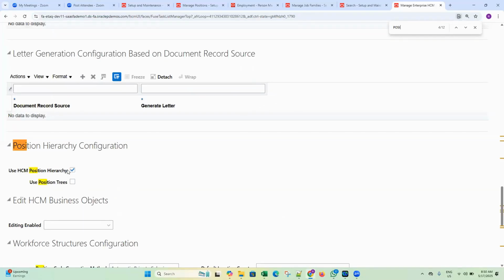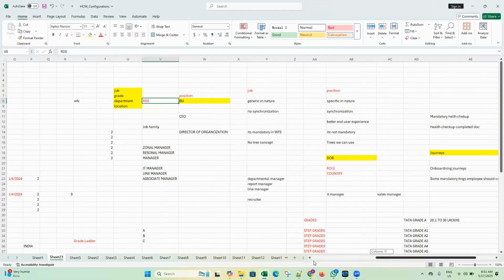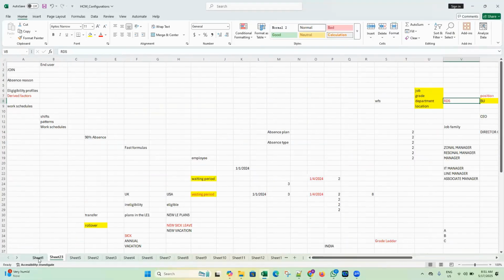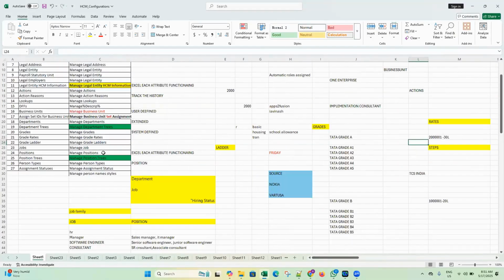Over here, see what I have done: use position HCM hierarchy and use position trees. There are two things, position trees and position hierarchy. I explained these things so many times. Position trees in the sense, which one comes under which one? We have a concept called position trees. There we can explain this one.